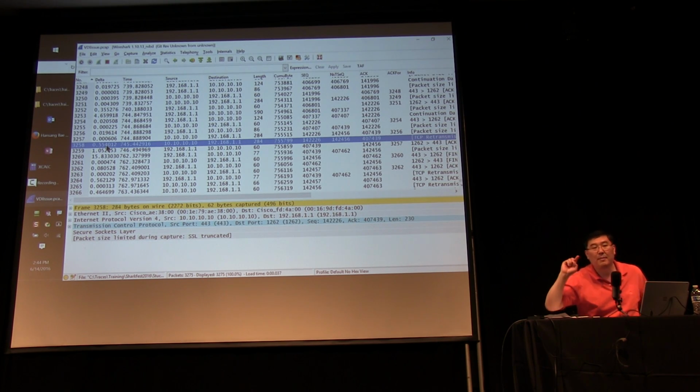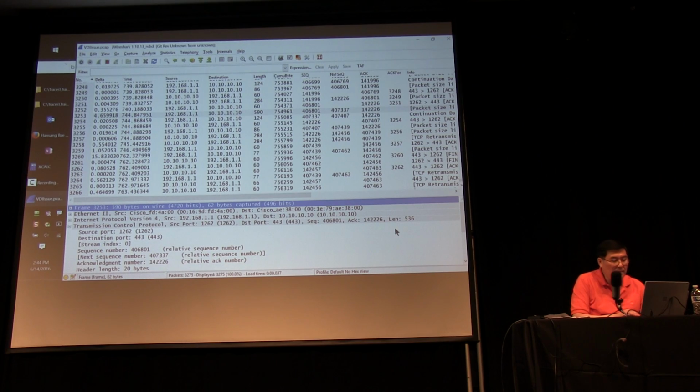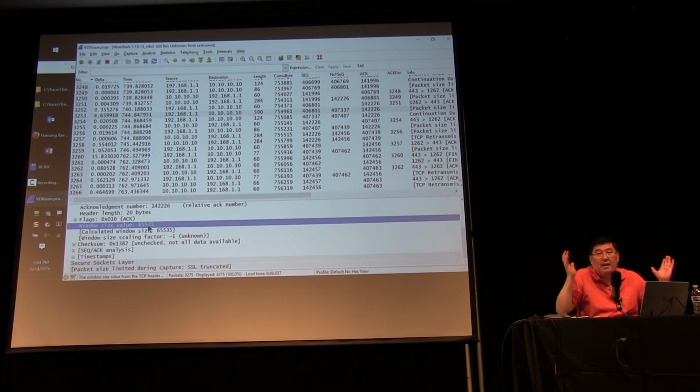What tells us about the performance of a client or machine? IP ID, and the other one is window size. Are you clearing these things fast or not? So let's look at the window size here. 65535, that's good. He's caught up. Let's look at the next guy.